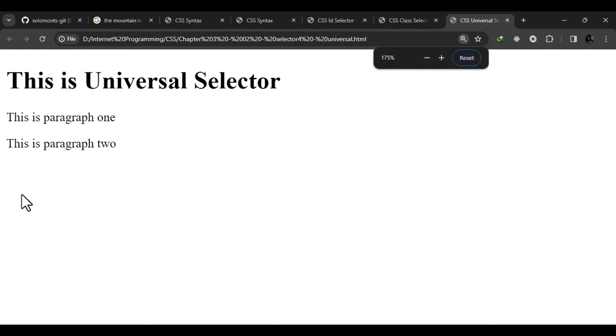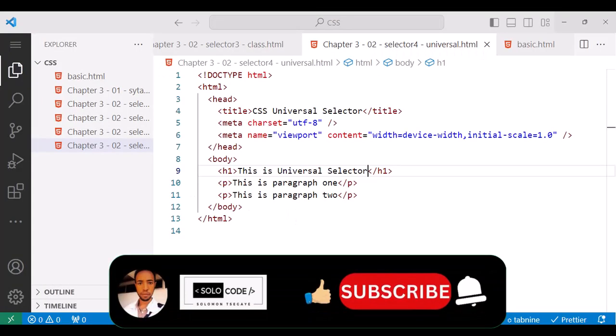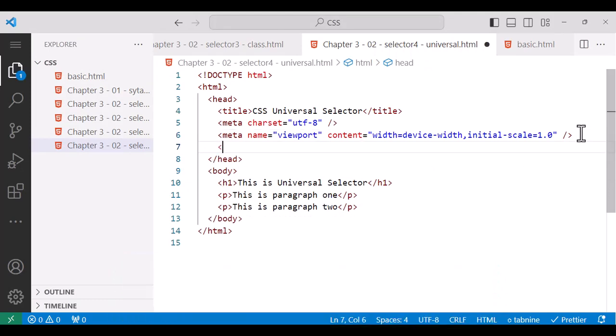And if you look closely, you get some space on the left side of the paragraph and headings. So in this case, we want to apply a margin of 0, which means margins should be 0 for each side. In order to apply that, we use universal selectors most of the time.